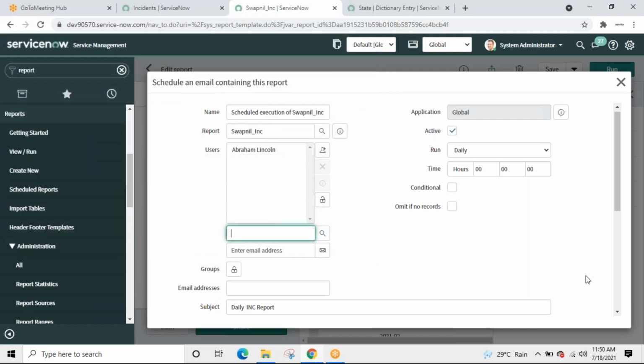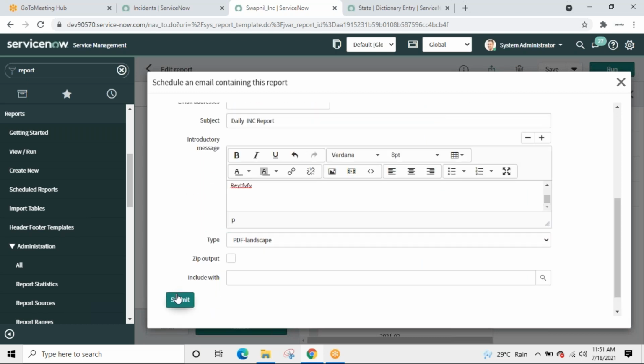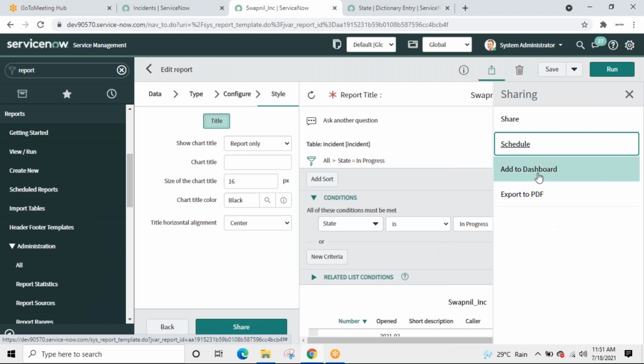2-3 managerial people. I will give date and time automatically based on the user's profile. Their email IDs will be picked up from the sys user table and the report will be sent as an attachment to those people. This is how it is. Very simple. Creation of report. You have to submit this so it will be scheduled. Correct.